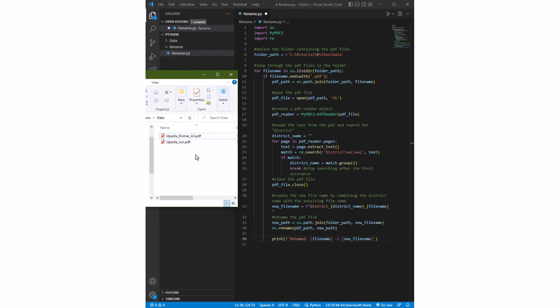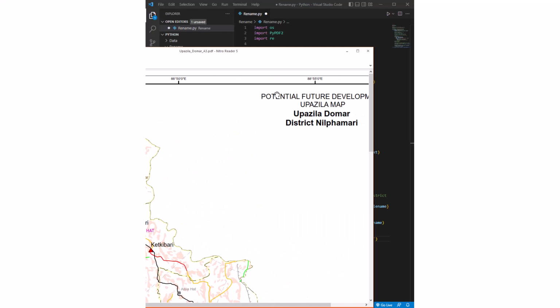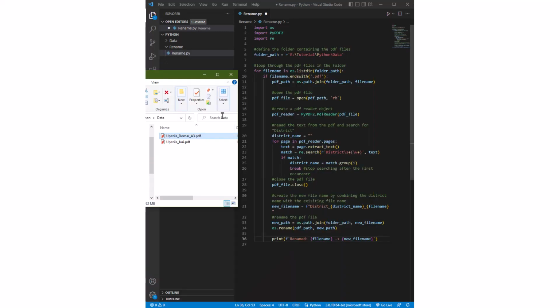So here the code is ready, and again I'm showing inside the PDF file you will see the district name, and I will rewrite the file name. So just run the code.